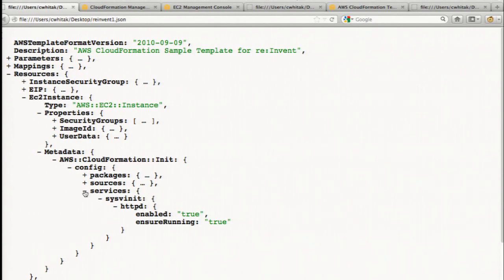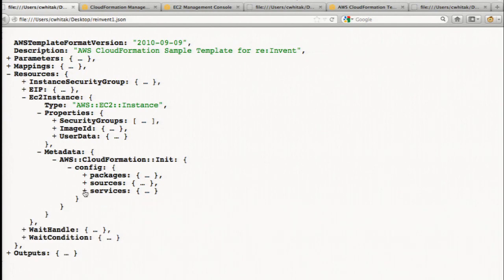In this case, we're starting up the Apache daemon, making sure it's enabled, making sure it's going to run if the instance reboots. So it gives you a way to download packages and files, and we'll look at an example a little later of how to actually embed the content in here. In this particular case, we're just referencing a zip file that happens to be on S3, but you can actually put the content in here too if you wanted.